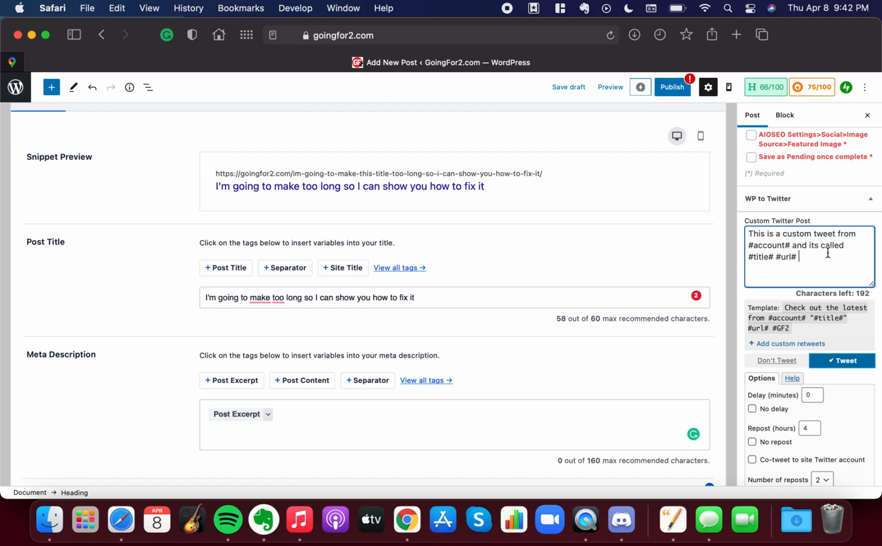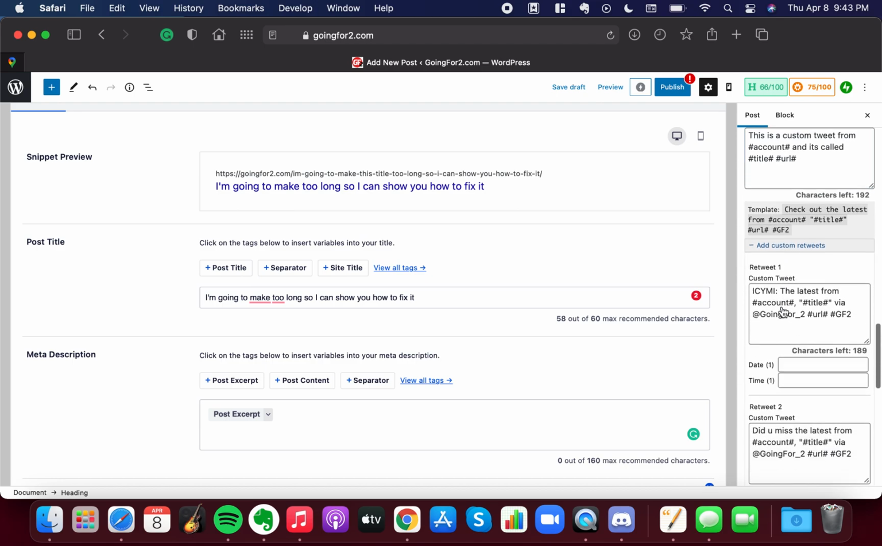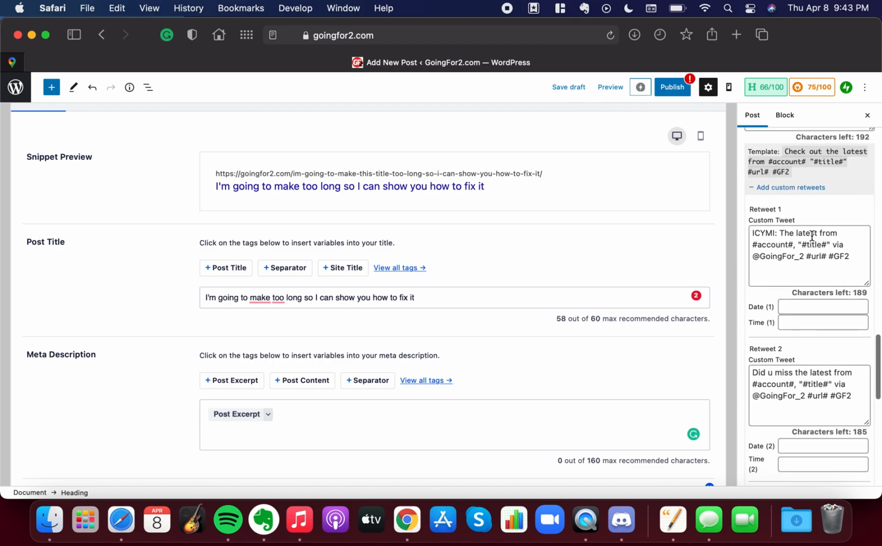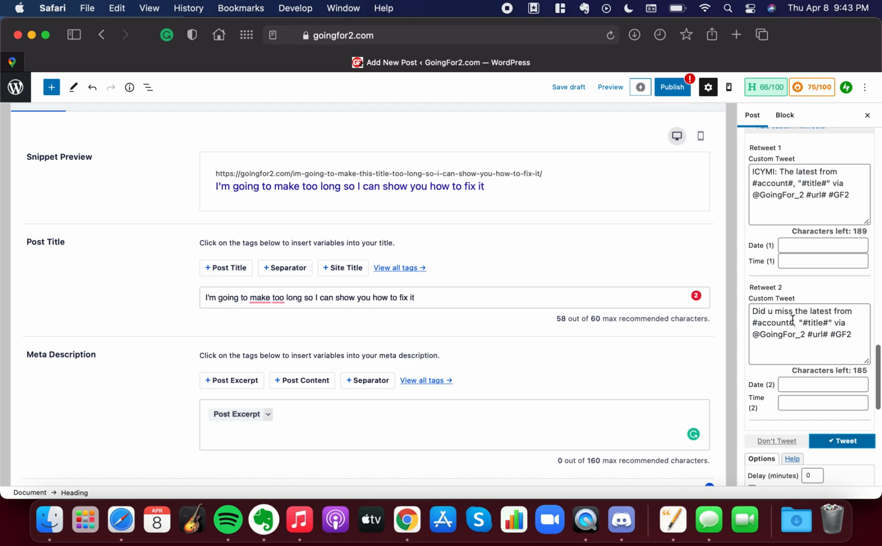But those are the three you probably use the most: account, title, URL. If you want to adjust the next two tweets, because this will come out 3 times, it'll send this first tweet, and then right here you see where it says add custom retweets. These are the defaulted retweets. So this one will come out 4 hours after this first one, and it says, in case you missed it, the latest from. And then 4 hours after this one comes out, this one comes out. It says, did you miss the latest from?